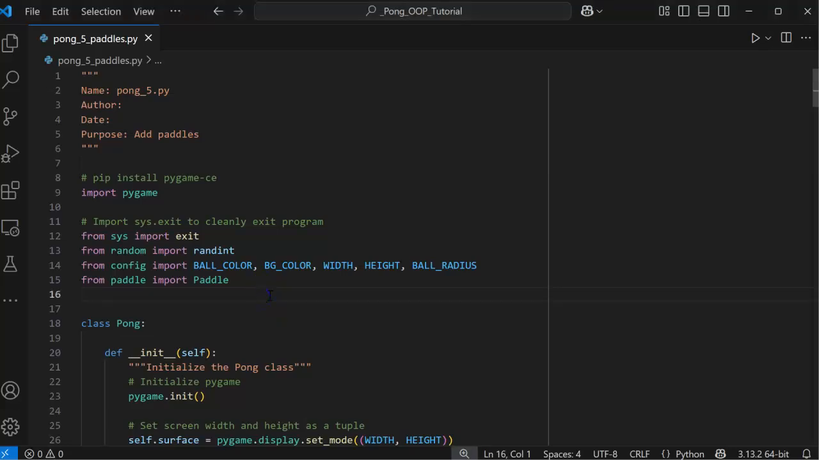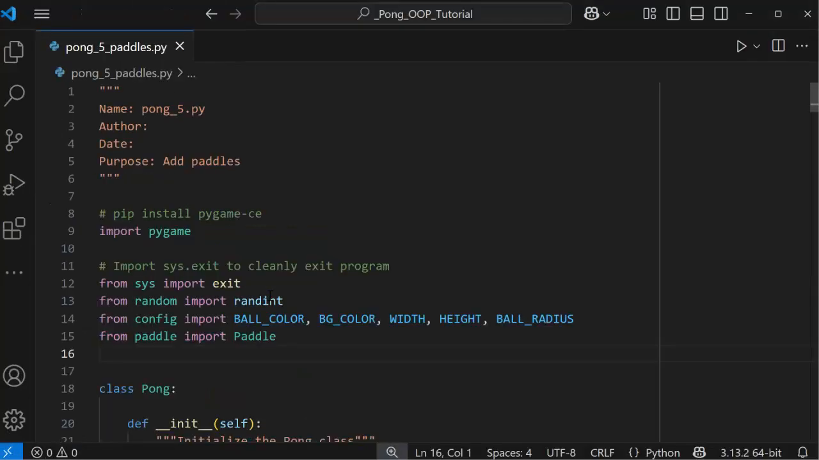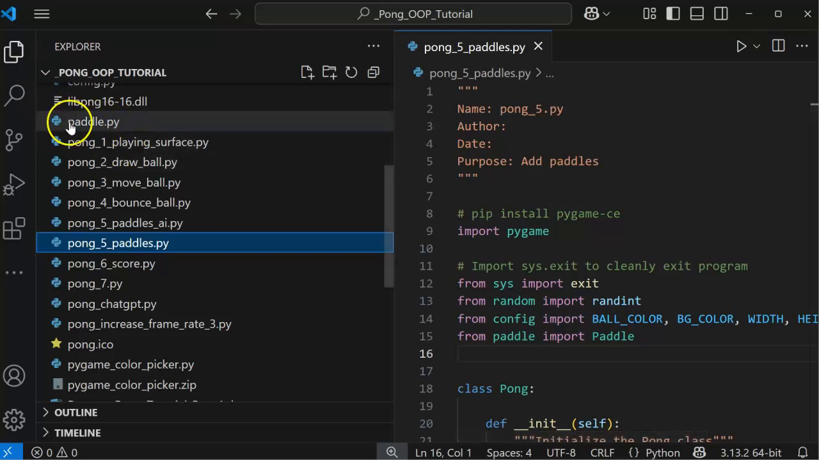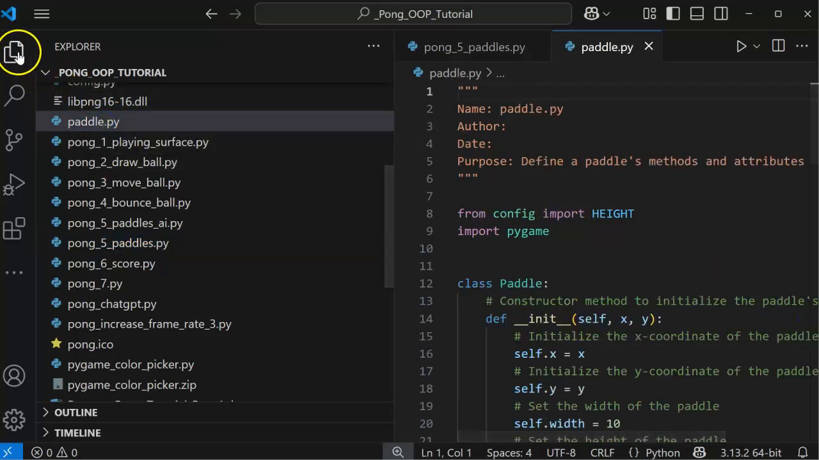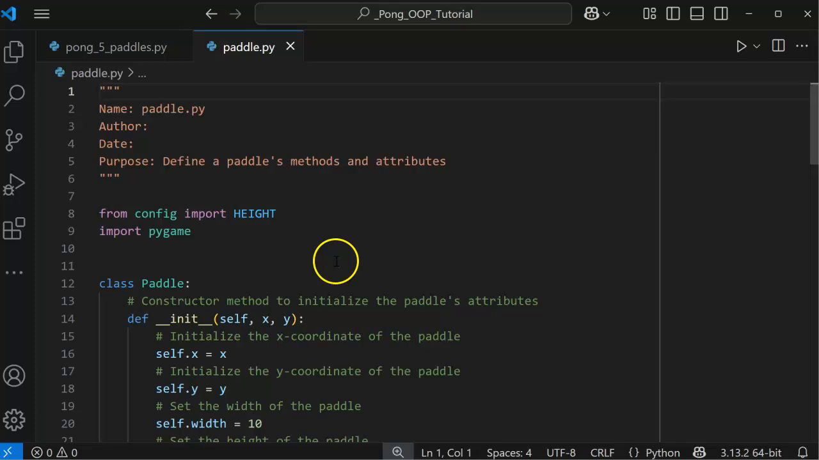Time to add some paddles. Well, fortunately, each paddle is going to look exactly the same, the player paddle and the computer paddle, so we can reuse the same paddle. Let's take a look at the paddle.py. You want to create a Python file called paddle.py.